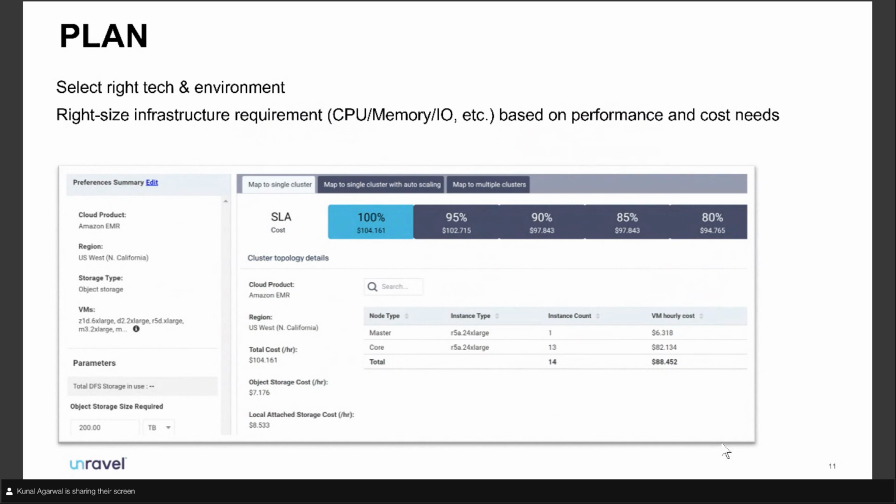Now, we've taken the liberty to show you some of these different steps using our technology, which is Unravel. But you can do this if you have this kind of information about your application and map it and understand what the cost and what the requirement is based on the kind of performance and cost needs that you currently have. So on this screen here, we've taken a slice of an application that we want to run on a technology called Amazon EMR, which is a big data bundle, if you may, that Amazon provides.